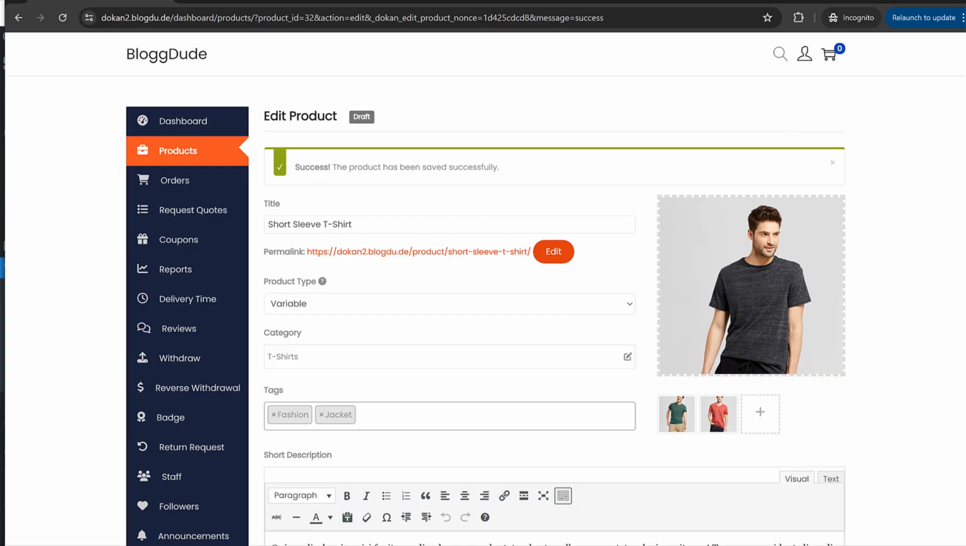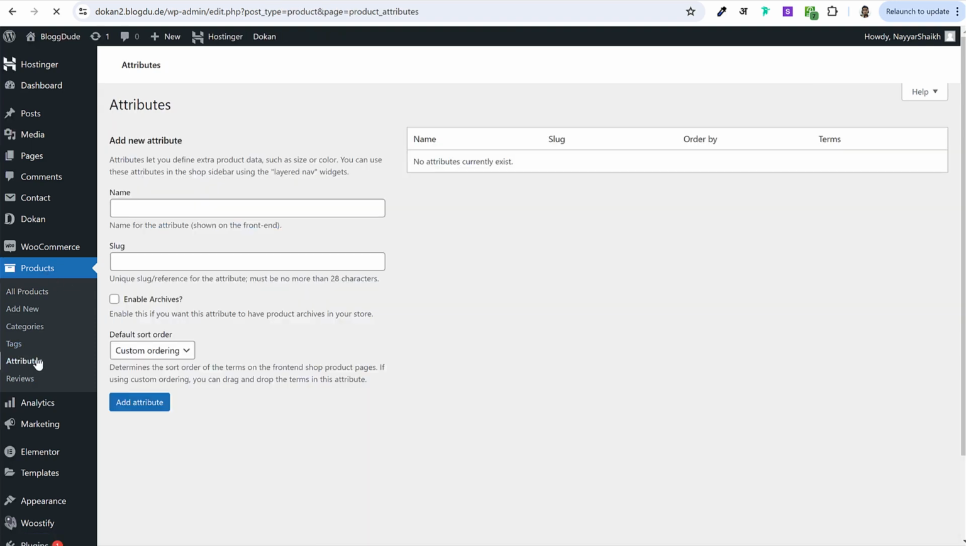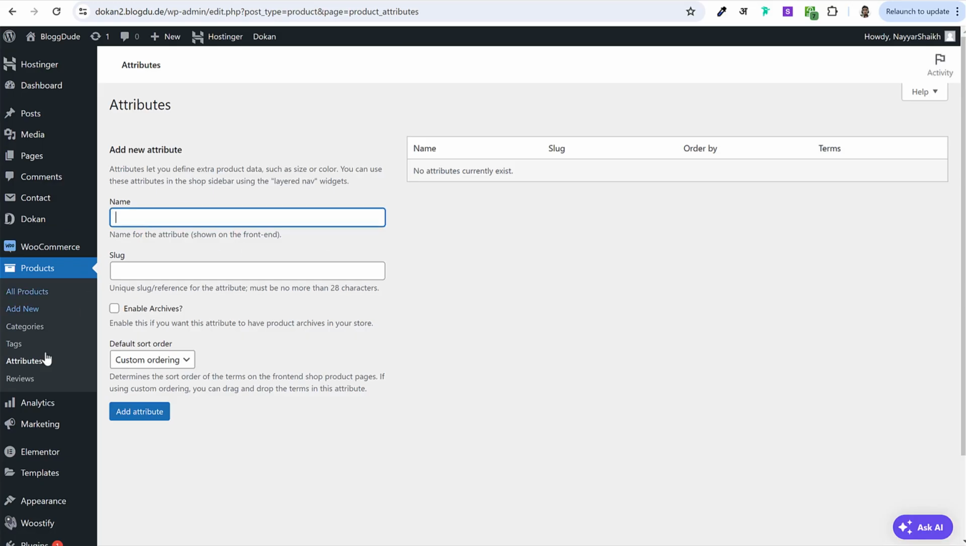So as an admin of the website, you'll again come back to your dashboard and you'll have to create different attributes. Under products, you can click on attributes, and these attributes can be used by sellers. Now over here under attributes, maybe I can create an attribute for size.